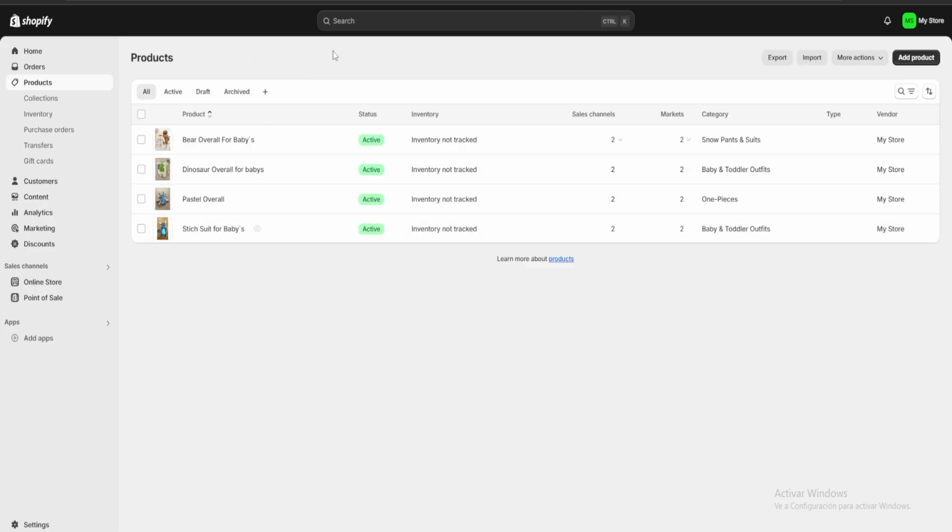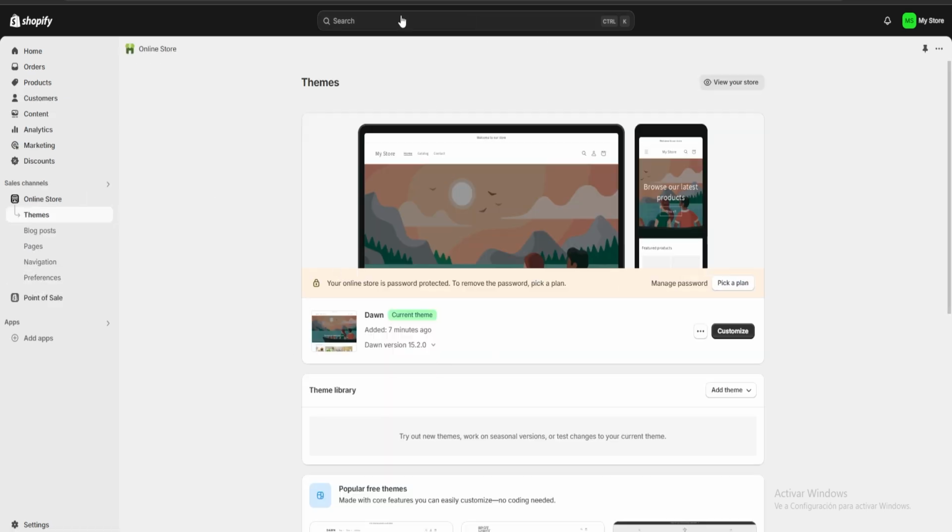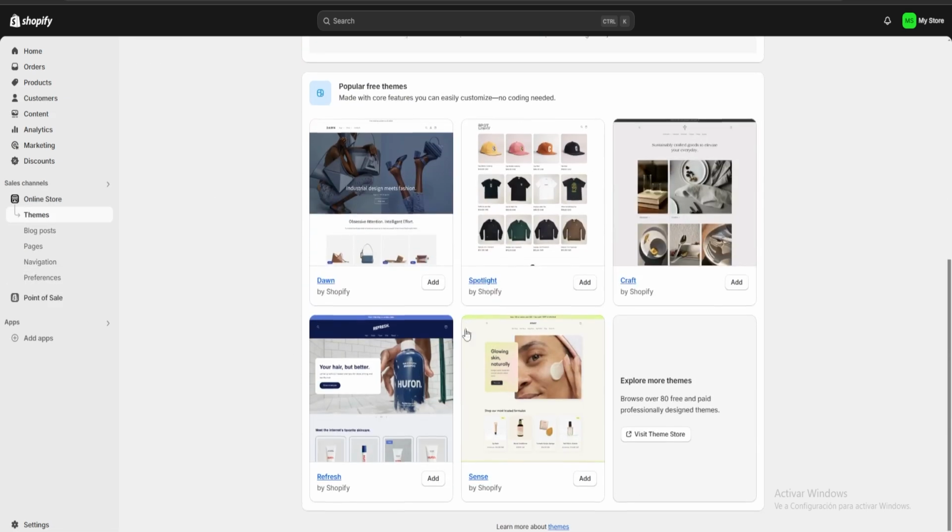Now, as you can see, I have added all of my products. I have here my bear overall, my dinosaur overall, a pastor overall, and a stitch suit for babies. So what I'm going to do next is customize our online store. We're going to click here on online store, and it's going to redirect us to our online store section.